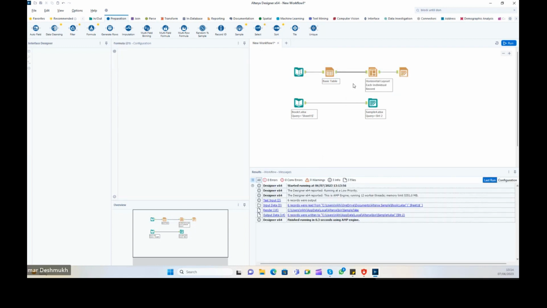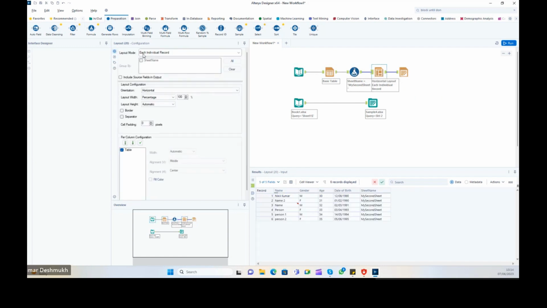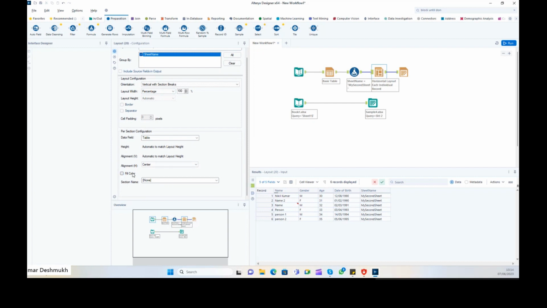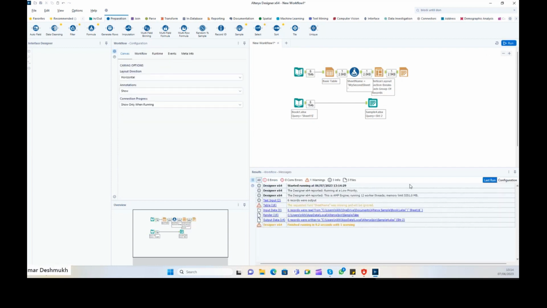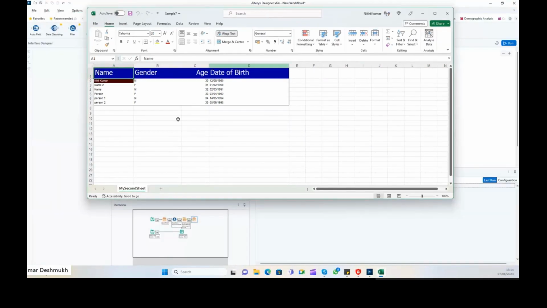Okay, so this is the sheet name. Now for each individual sheet name, instead of horizontal I will select section breaks, and the section name is my sheet name. Then I'll write the data. What happens now? So this is the output, my second sheet.